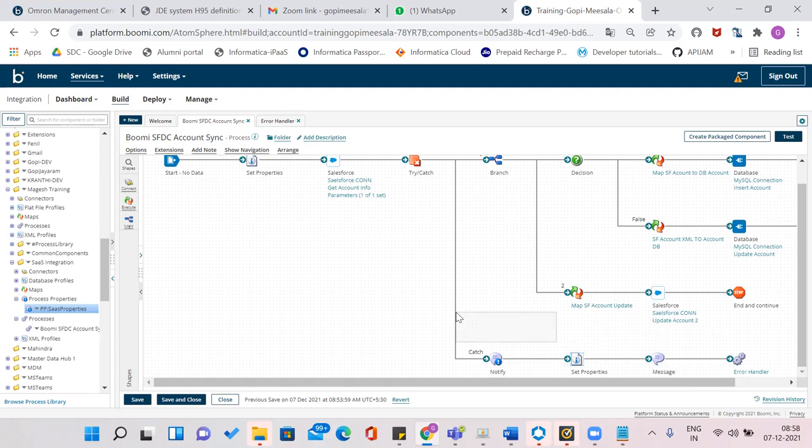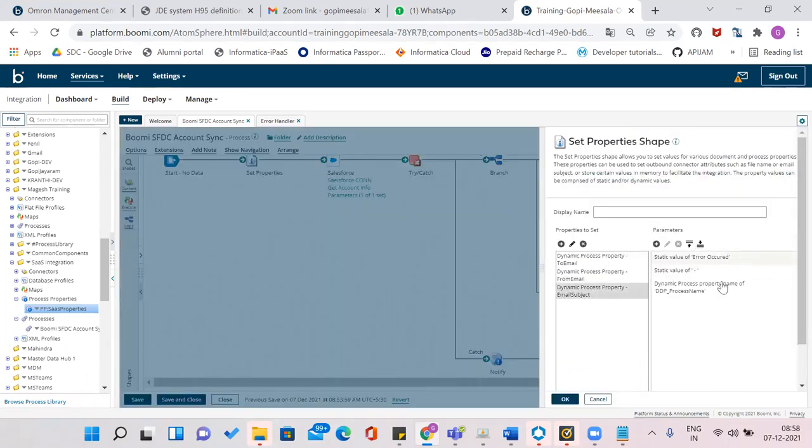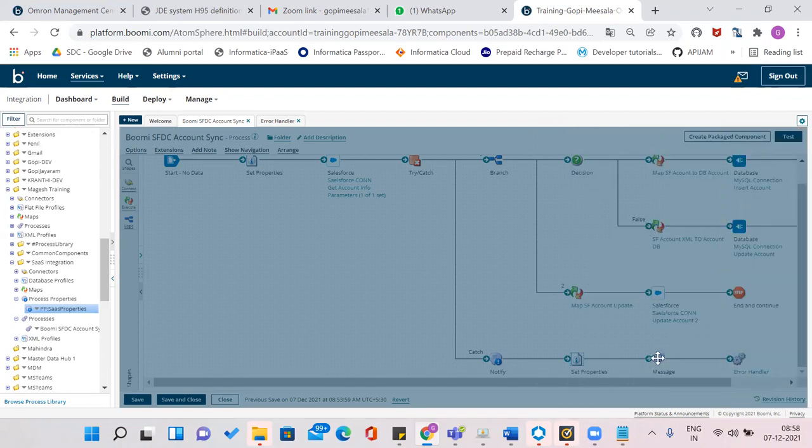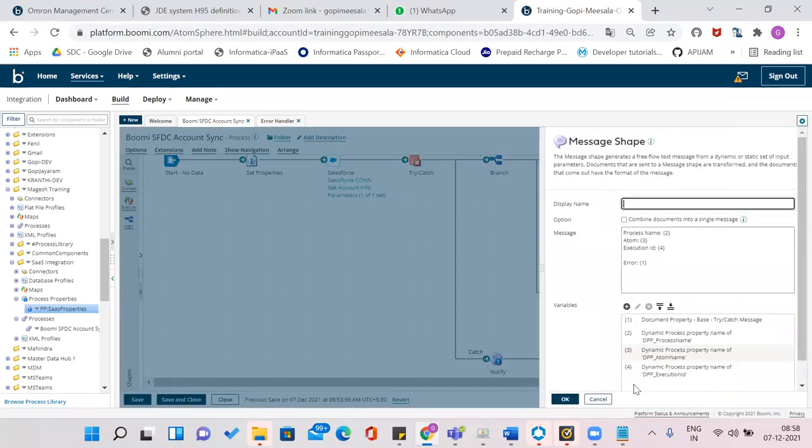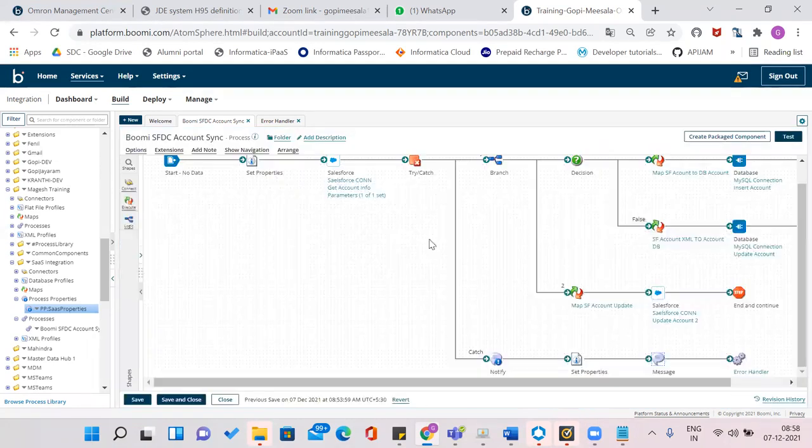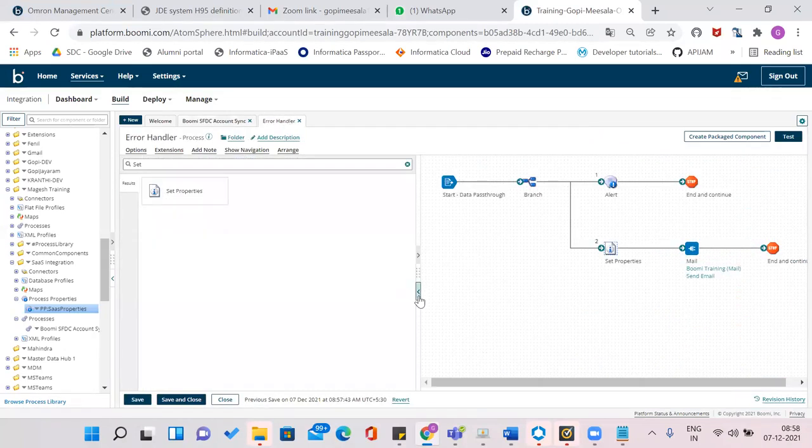Why? Because every process calls the properties, from value to value, on the subject. The message will contain the body. The subject is here, and what is set as the body is nothing but this one. So both will go to the subprocess.